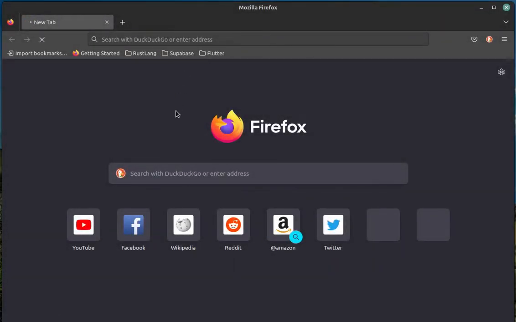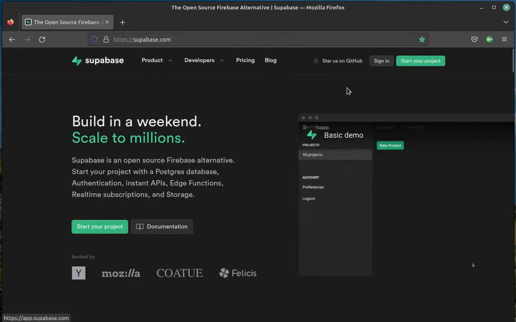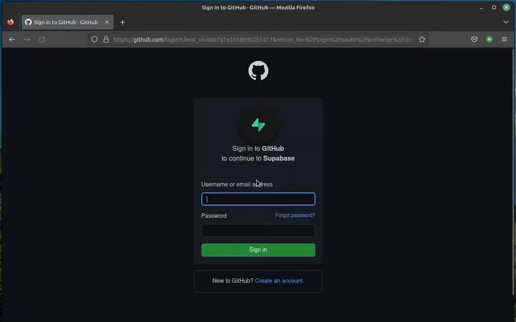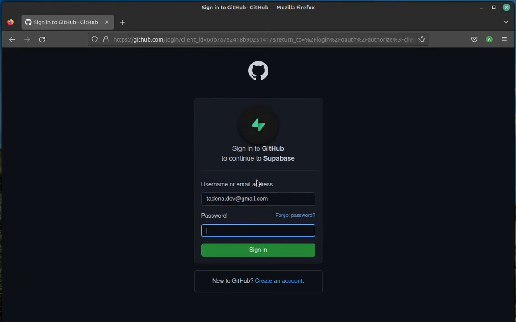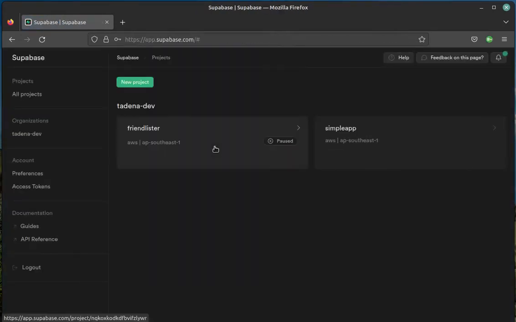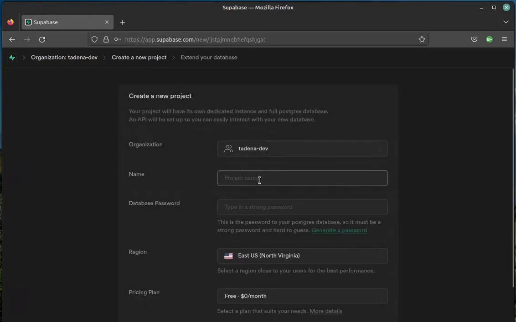Now open the browser and then we're going to sign in with the GitHub account. Then let's type our username or email address, then password, then hit the sign in button. Now that we're in Supabase, we're going to create a new project.